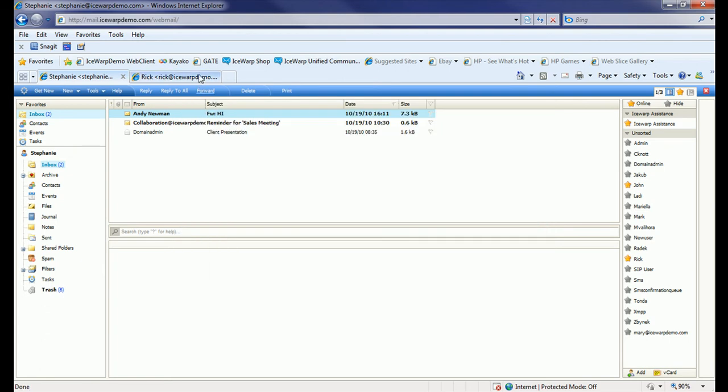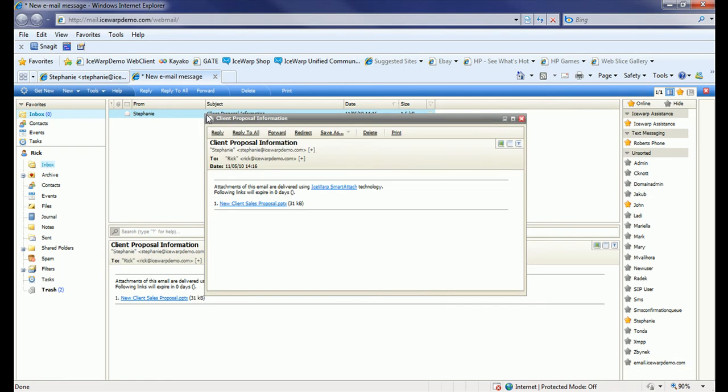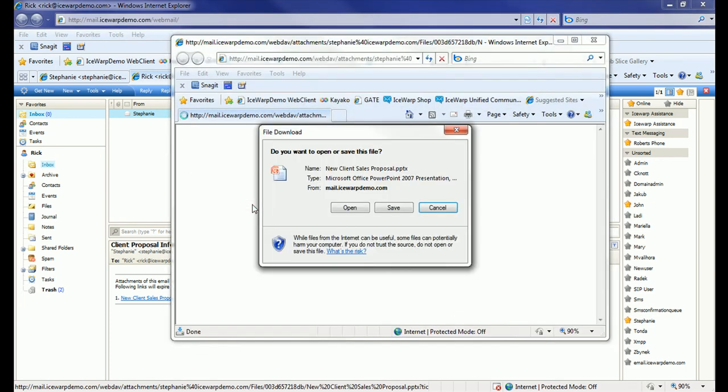When he receives the message, you'll notice, as opposed to the attachment, he receives a unique URL and a message letting him know that this attachment was delivered using IceWarp SmartAttach technology. Clicking on that URL will give me the same options that I would have if the attachment was sent normally. I can open or I can save that attachment.